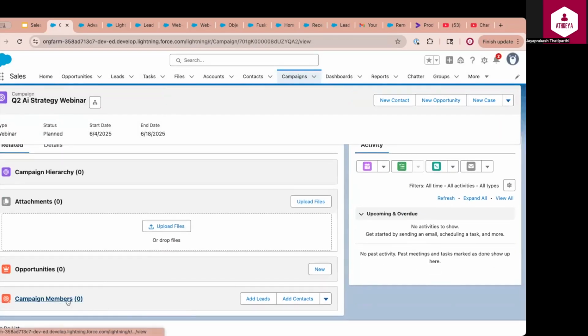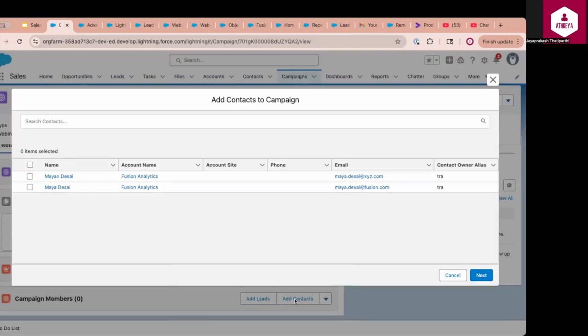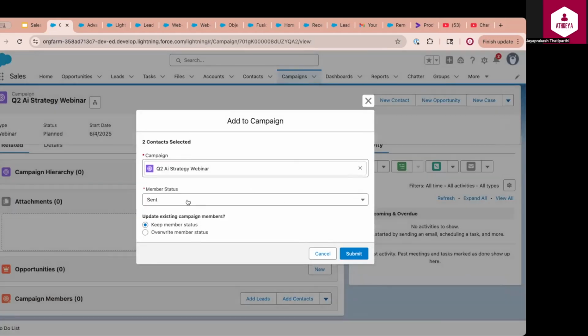I can go to campaign members and I can add leads as well as contacts to a campaign. So I have two contacts in my system. I'll go to add contacts and I'm going to add Mayan Desai and Maya Desai, both of them from Fusion, to this campaign. And I'm going to set the member status to sent.